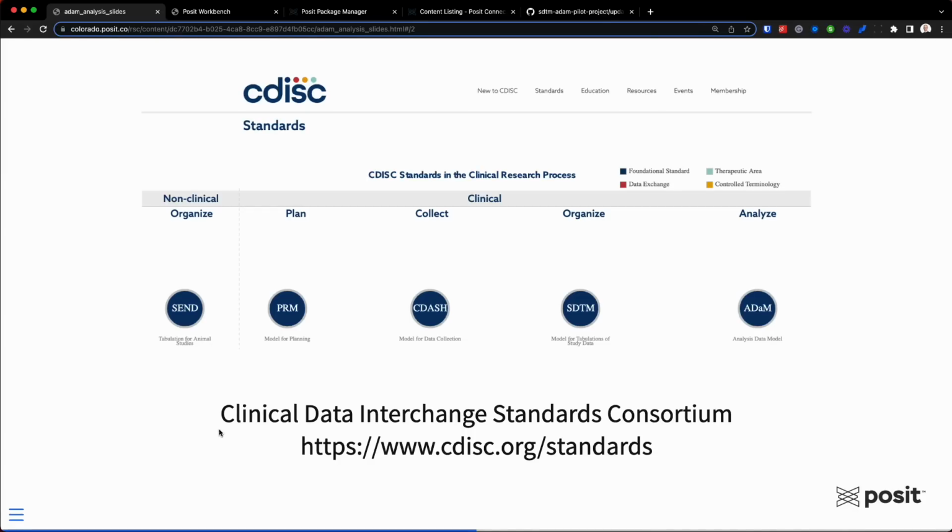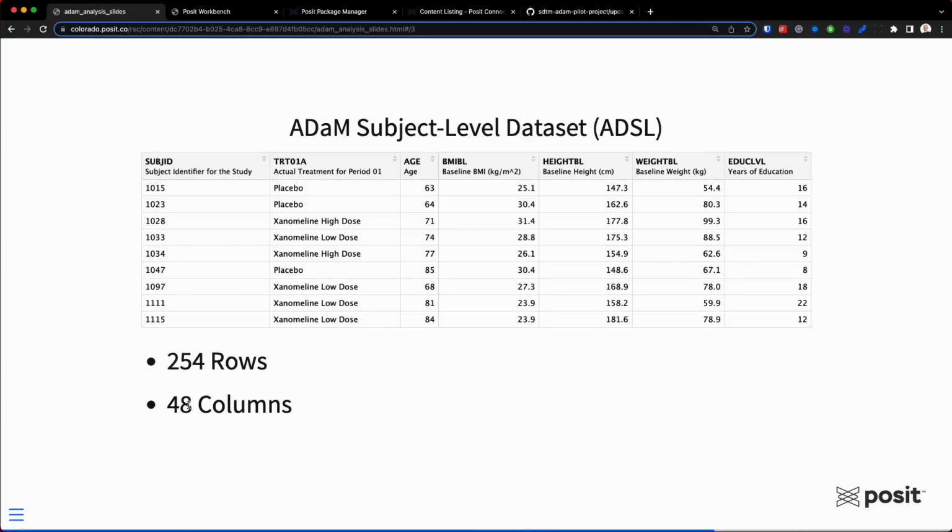Here's a quick glimpse into what this example ADaM dataset looks like. We are only going to focus on the columns that you see here, which include things like subject ID number, the treatment group, age, BMI, height, weight, and years of education. These subject level variables are usually found within a specific type of ADaM dataset called a subject level, or ADSL, dataset. While this data is not particularly large, it does contain numerous descriptive columns, and it can be a challenge to create static insights such as plots and tables to explore them all.